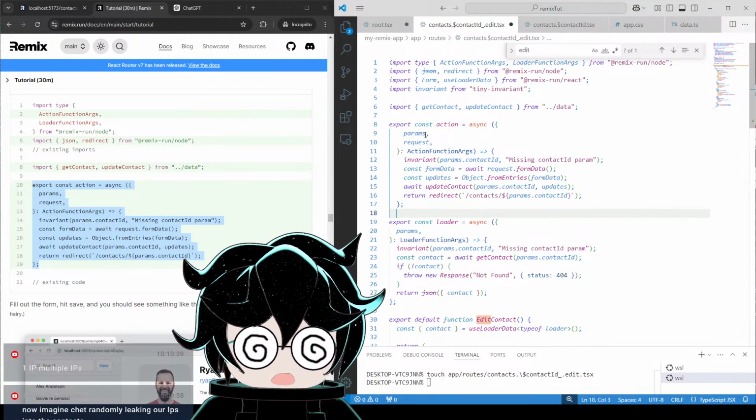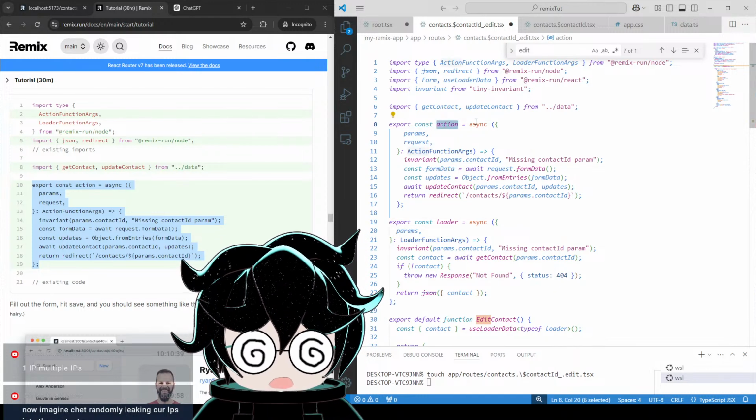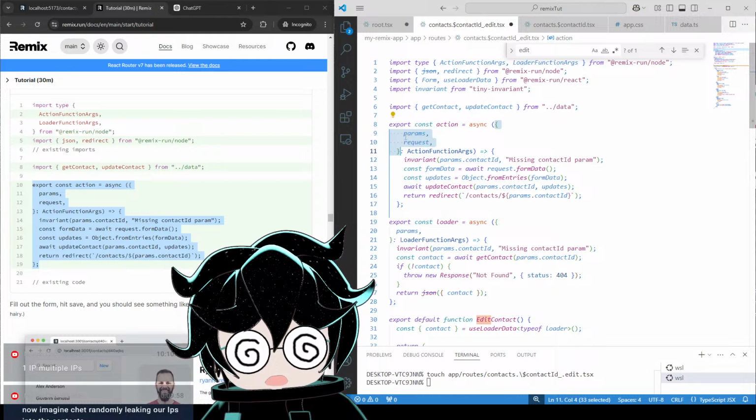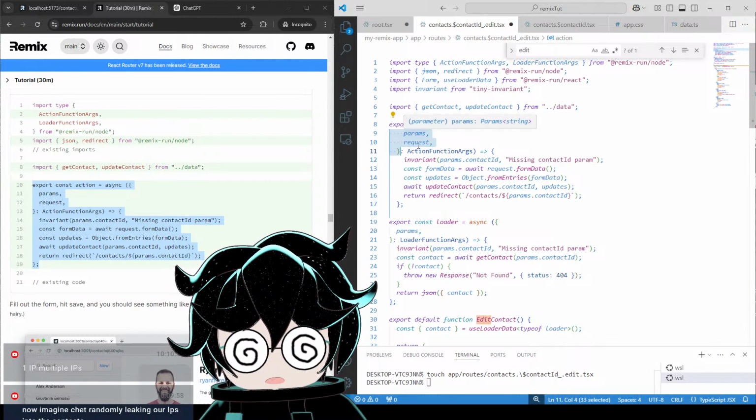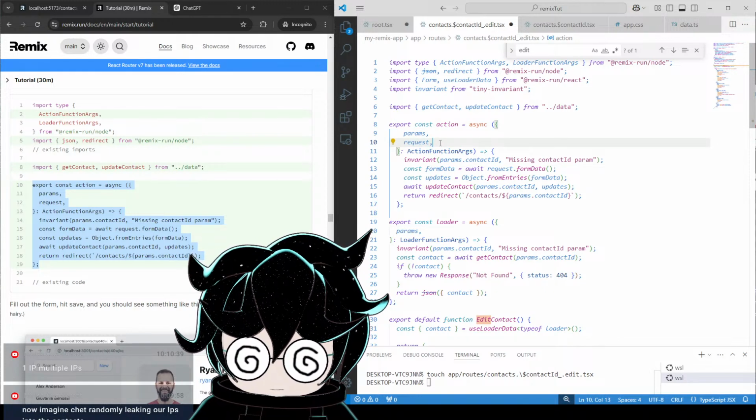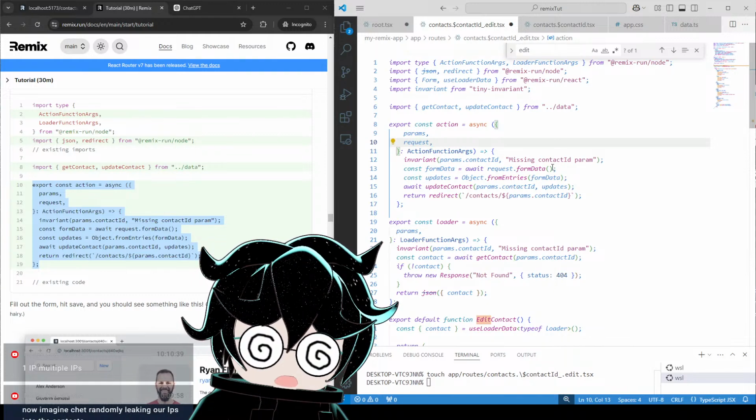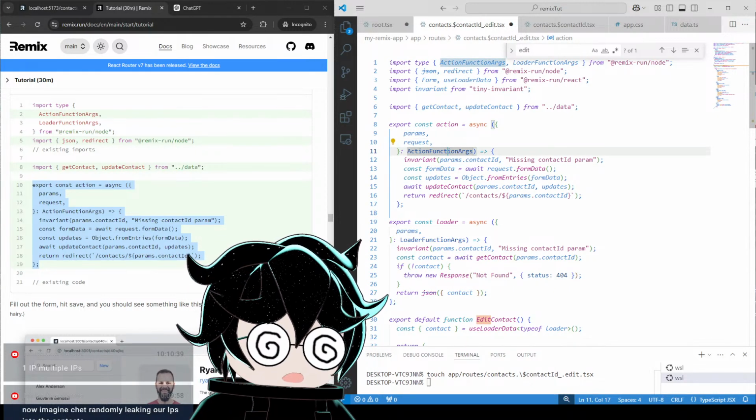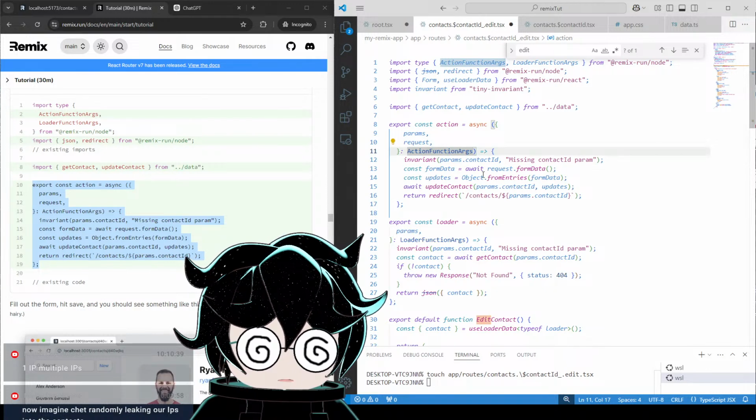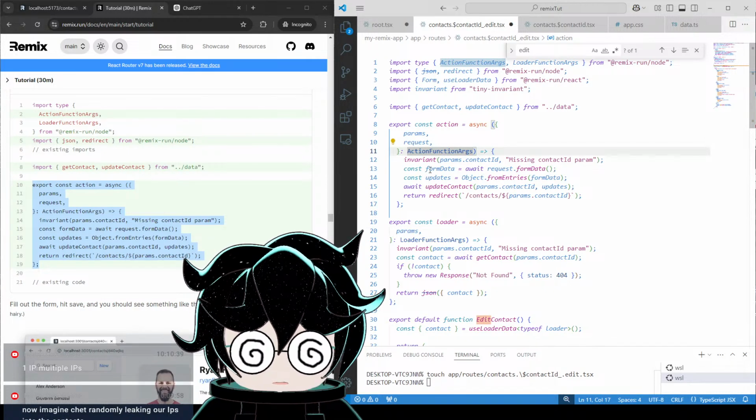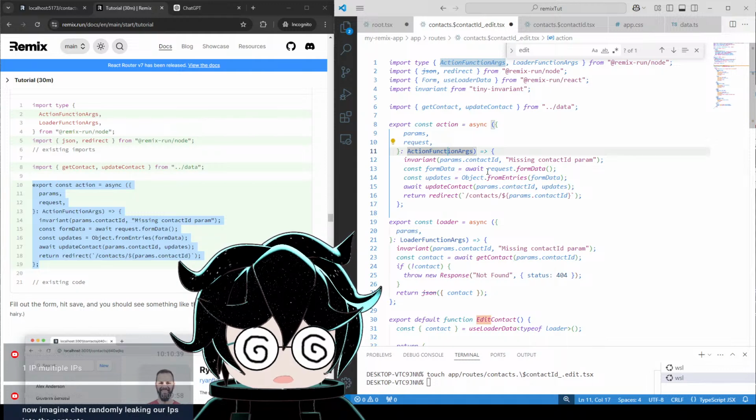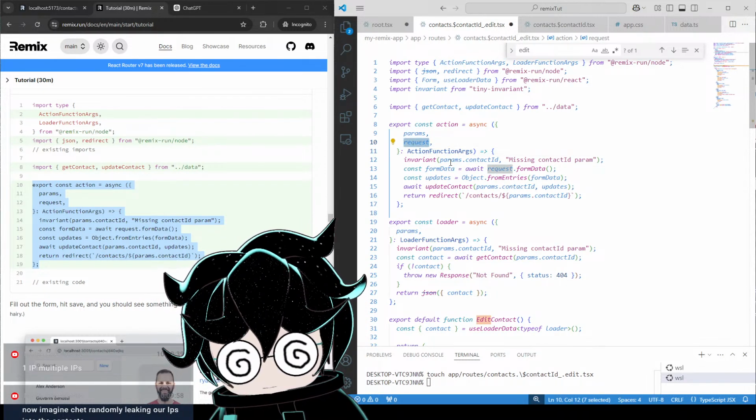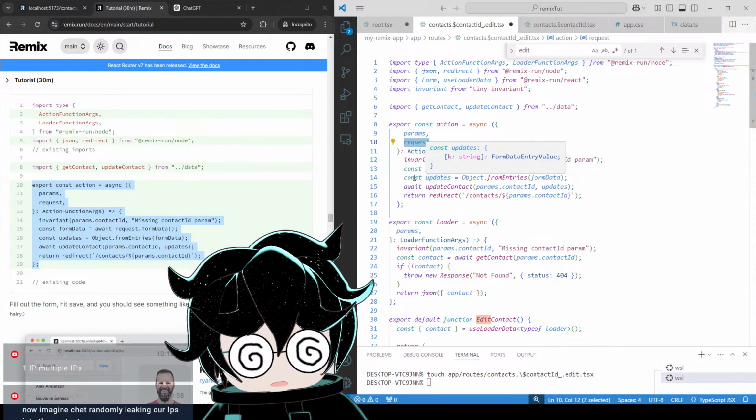Okay, what does this do? So this is an action function. It's an asynchronous function that takes in an object with keys or parameters, params, request. And then it's of type action function args, of course. We make sure there's a contact ID in here. The form data is request.formData. Okay, I guess that's an async function too.